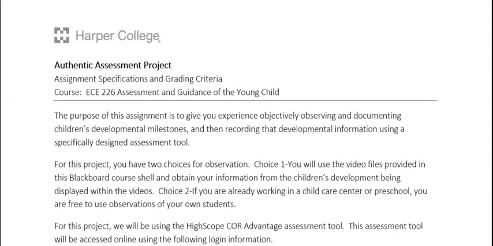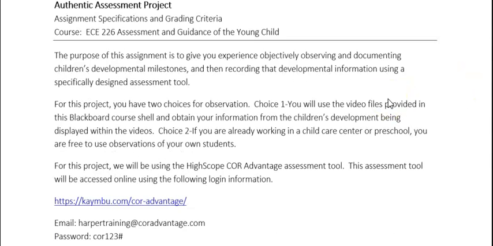The purpose of this assignment is to give you experience observing and documenting children's developmental milestones, and then recording that developmental information using a specifically designed assessment tool.